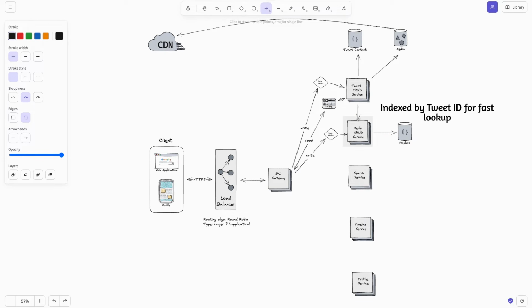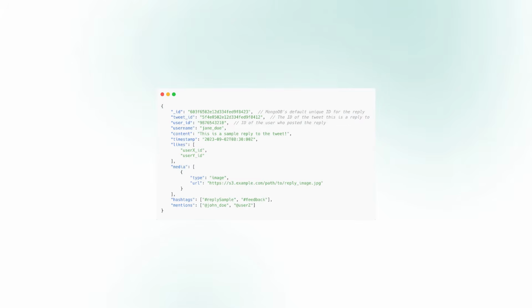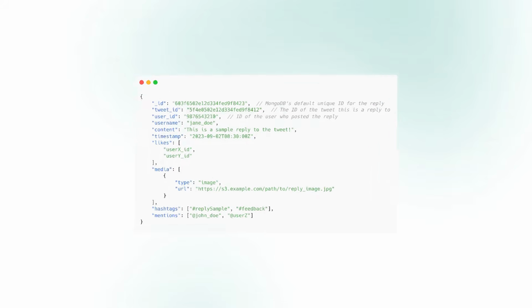So this means every time we go to grab a tweet, we're also swiftly fetching and caching its replies from the replies DB. Here's an example of what a reply document might look like. As you can see, it looks really similar to the tweet document. The notable addition being that tweet ID field, which we built the index on.